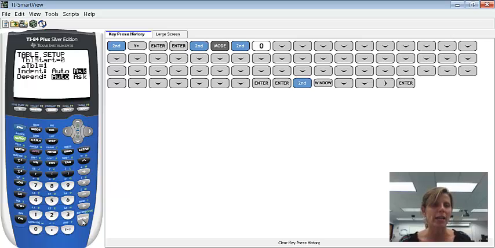And then to get out of that program, again, we just quit, so we'll do second mode. So everything should now be set up to do stats on our calculators.